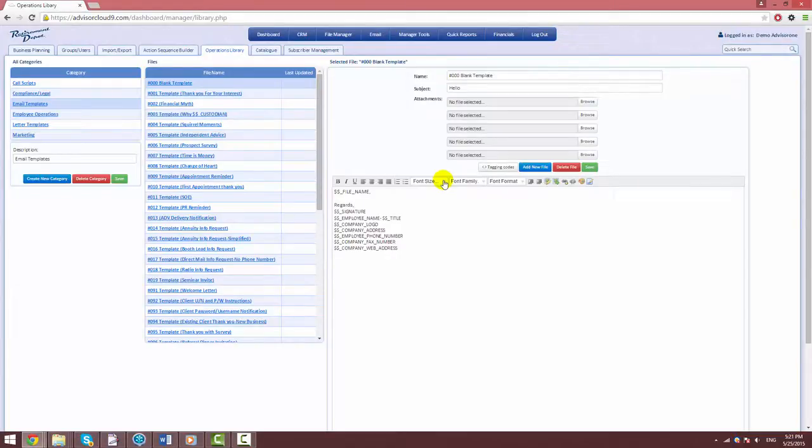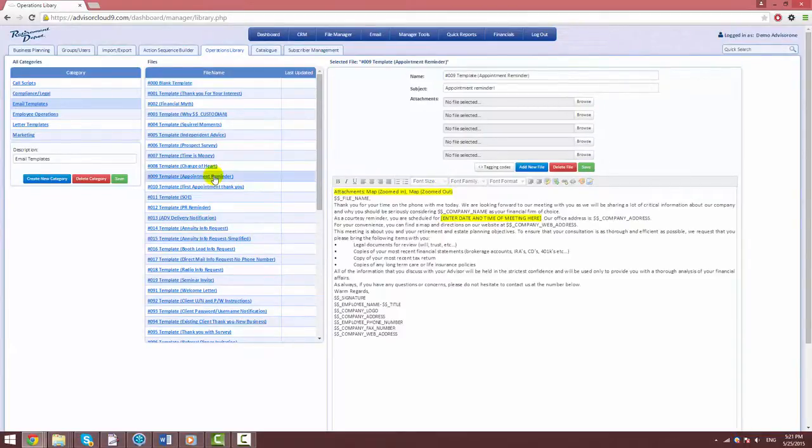Have a look at email template number 9, appointment reminder. In the second paragraph of the email, the sentence reads, "As a courtesy reminder, you are scheduled for enter date and time of meeting here," highlighted in yellow. This signals to the user very plainly that the date and time needs to be added by them.